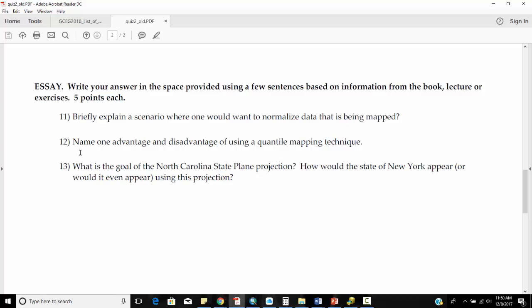Okay. Number 13, what's the goal of the North Carolina State Plane projection? The goal of the North Carolina State Plane projection is to minimize the distortion when we map the state of North Carolina. In theory, North Carolina is in 3D. It's got mountains and whatnot and topography, but it's also on a 3D globe. So projection is when we place that onto a flat surface. That's the whole idea of a projection.